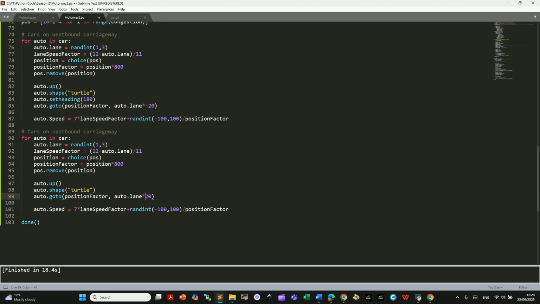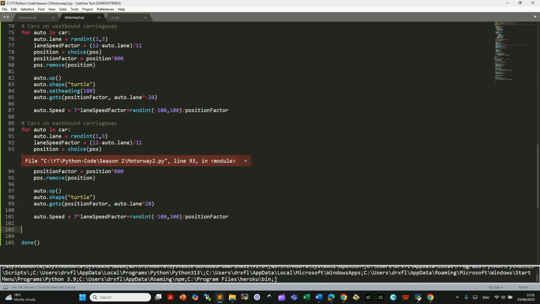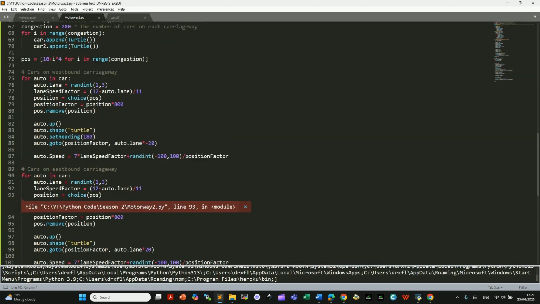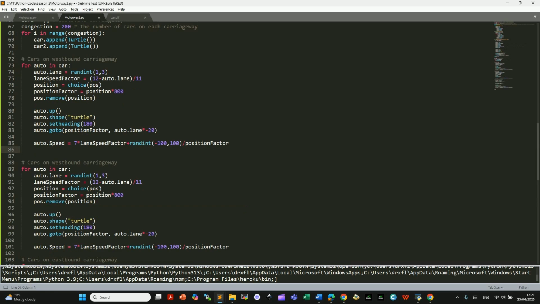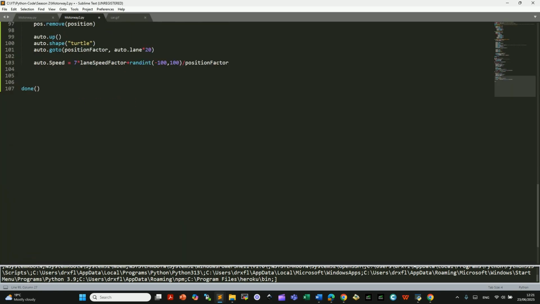So let's check if we're back. Done it. Yep, 6,800. Okay, so we've finished configuring the cars on the eastbound. Let's just see if it works first. Oh no, it doesn't, because I forgot to define the position for the cars here. I've already exhausted all the positions because I've removed them all here. So we need to redefine the list again so that the cars will have a choice on the eastbound carriageway. Alright, let's see if this works. Yep, it still works.